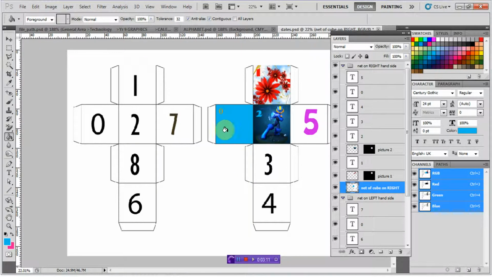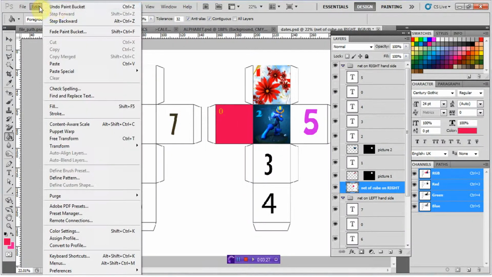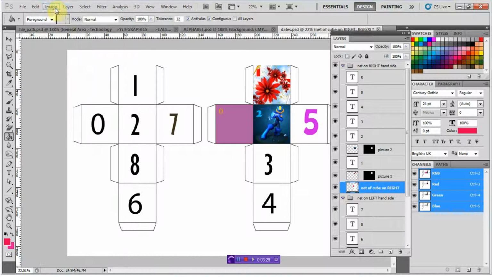Say I don't like that color. Simple, select a different color and just click inside. Select a different color, click inside. But how about if I like the last color? I've changed my mind. I like the last color. What you can do is Edit, Undo Paint Bucket. It takes me back one step.